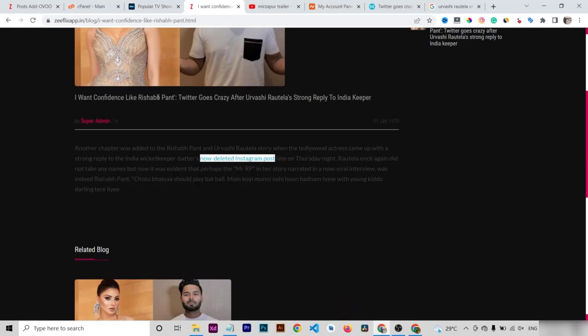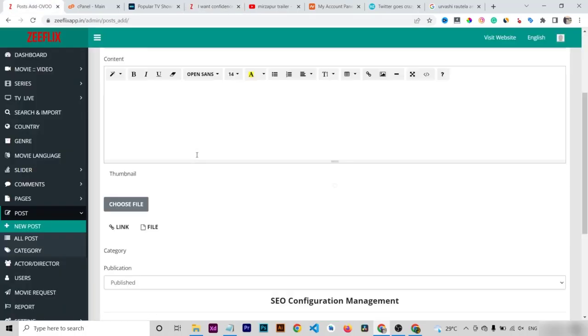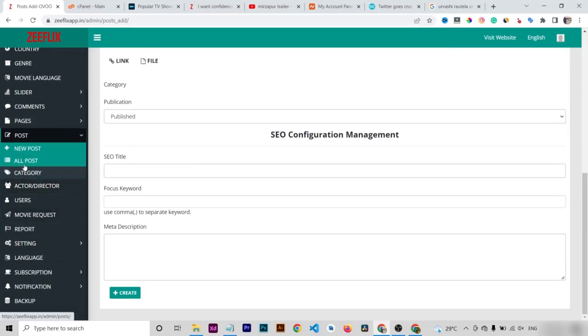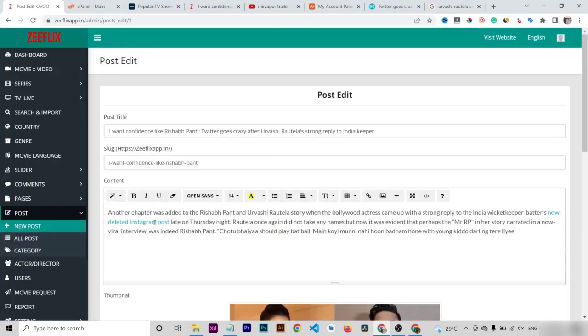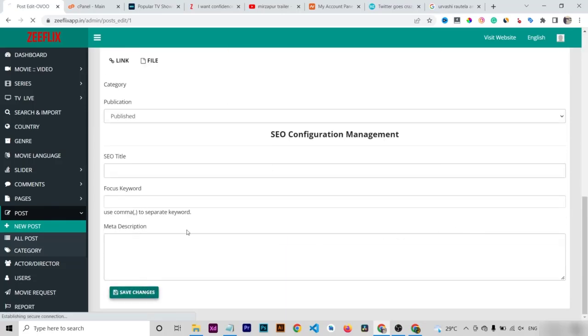Now, a deleted Instagram post. So what is this? Check out all posts, edit post. Okay, so this is not a normal tag. So we have removed this and updated it.